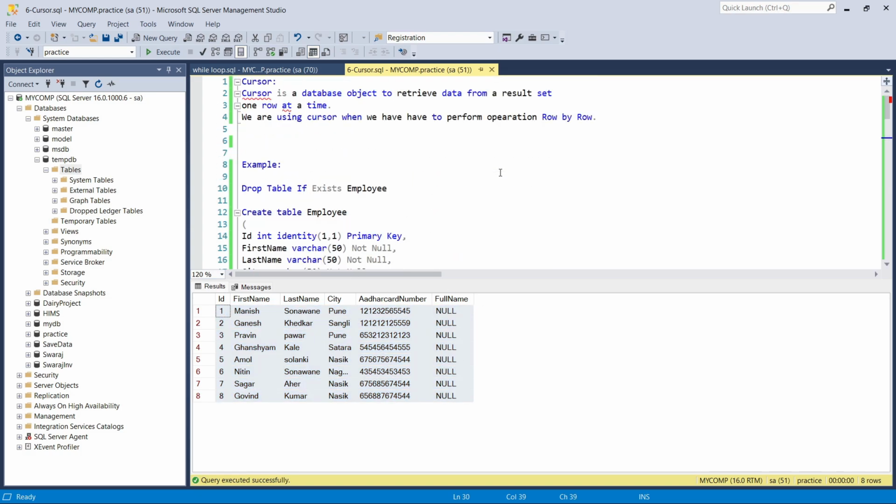And what is the definition saying? Cursor is the database object to retrieve the data from the result set one row at a time. Let's say this is the one row, this is the second row. So these are the 8 rows and we have to iterate the data one by one. Why are we using the cursor? When we have to perform the operation on a row by row basis, then we use the cursor.